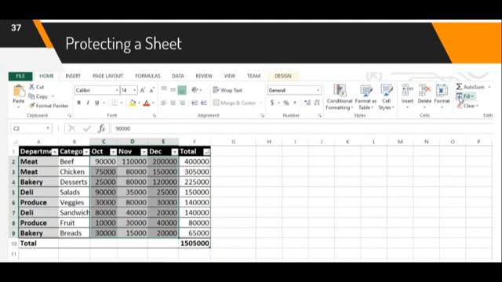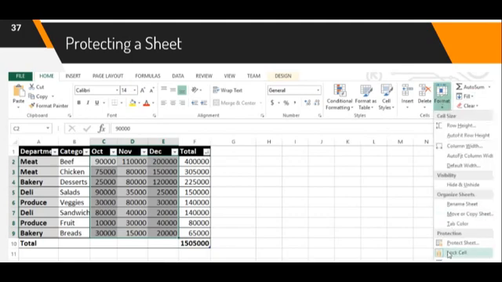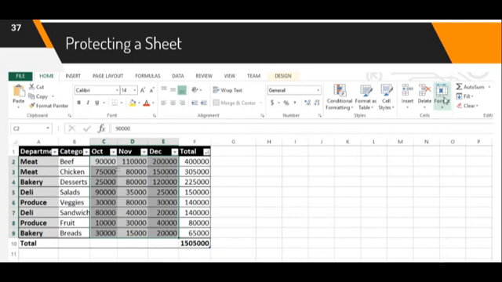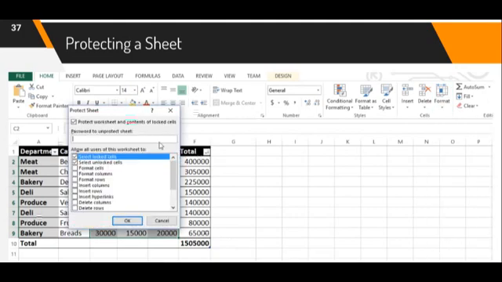So now, if someone were to come in and view this, they wouldn't be able to access the still locked cells, but they can still change the ones that we did unlock, which is a nice handy tool for protecting a sheet.